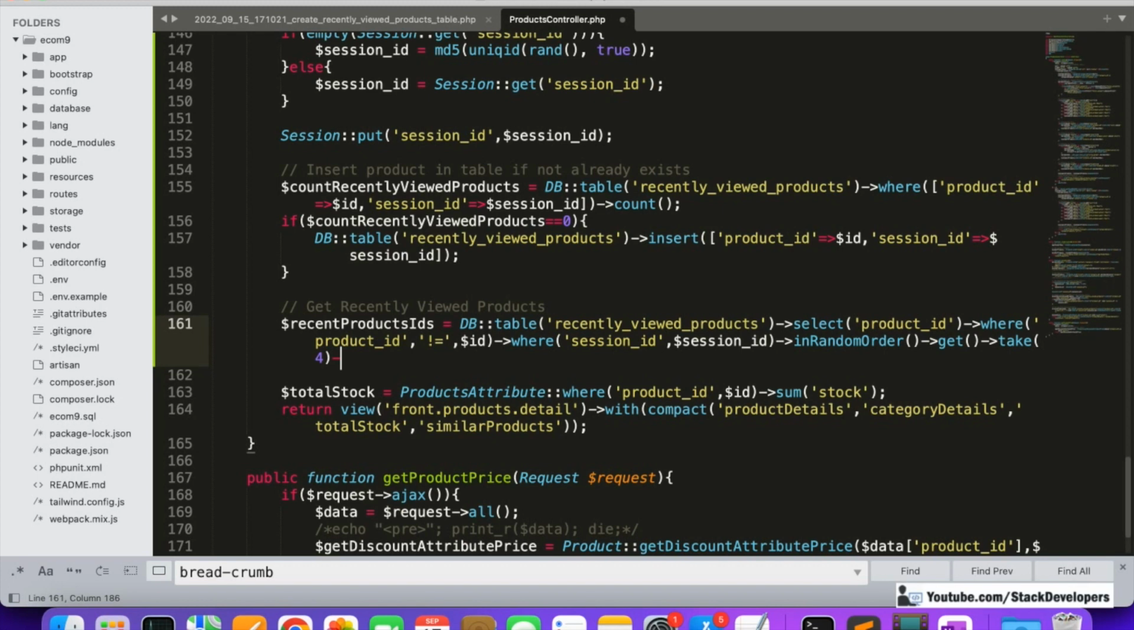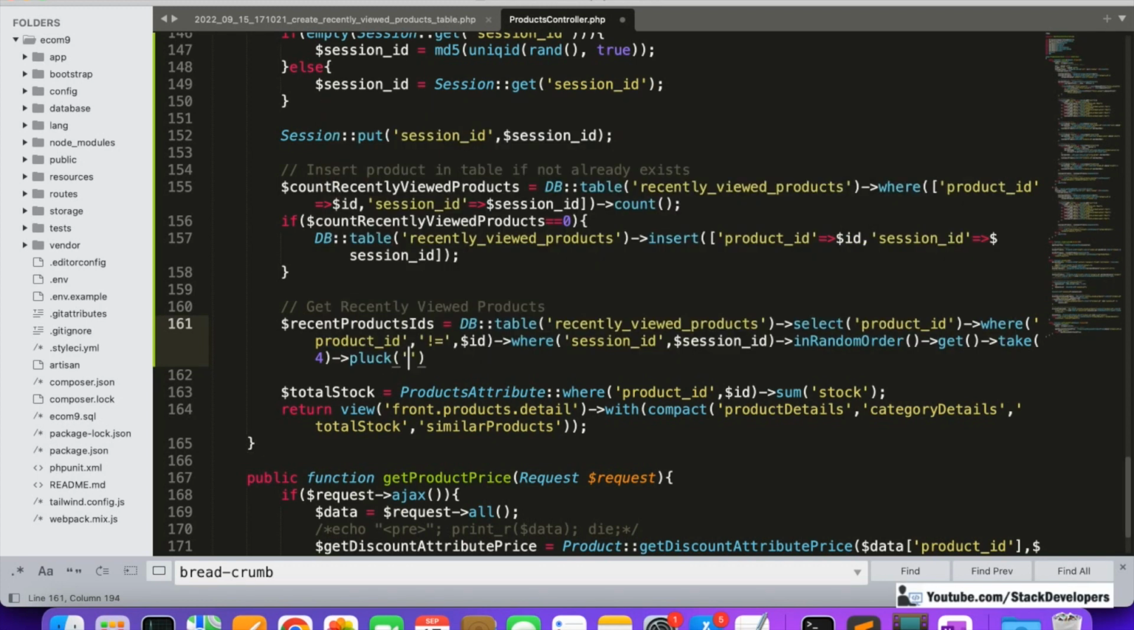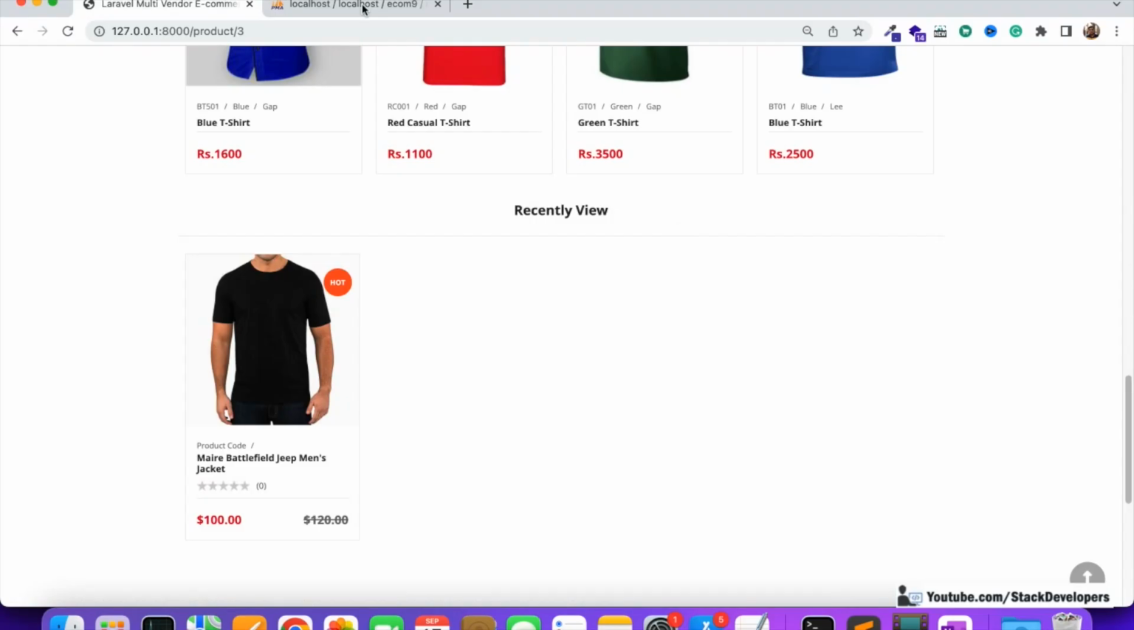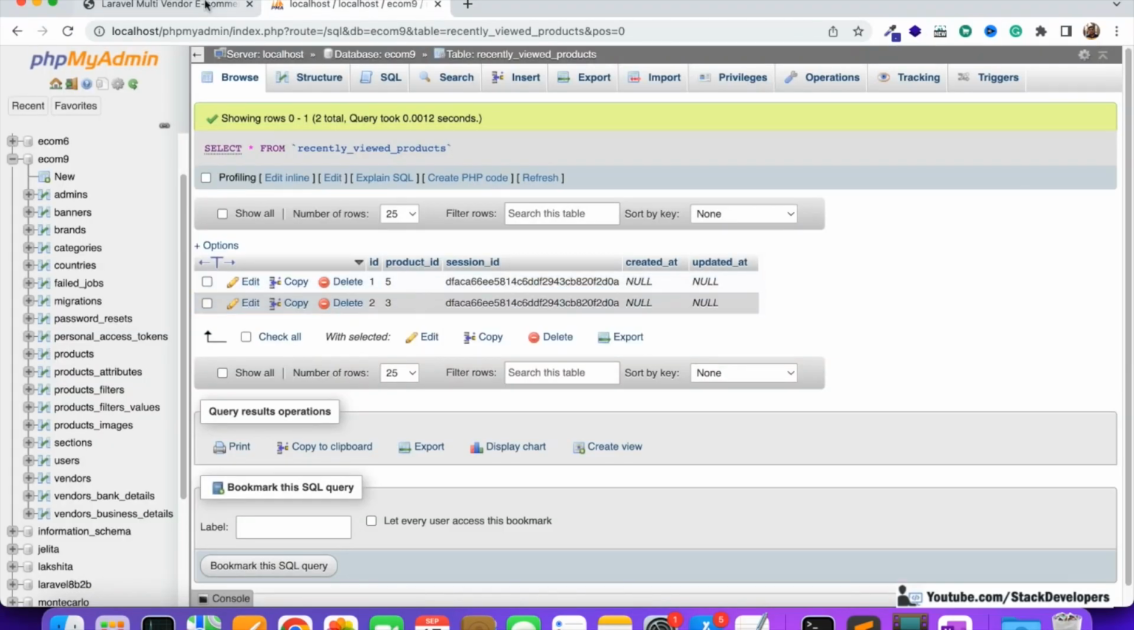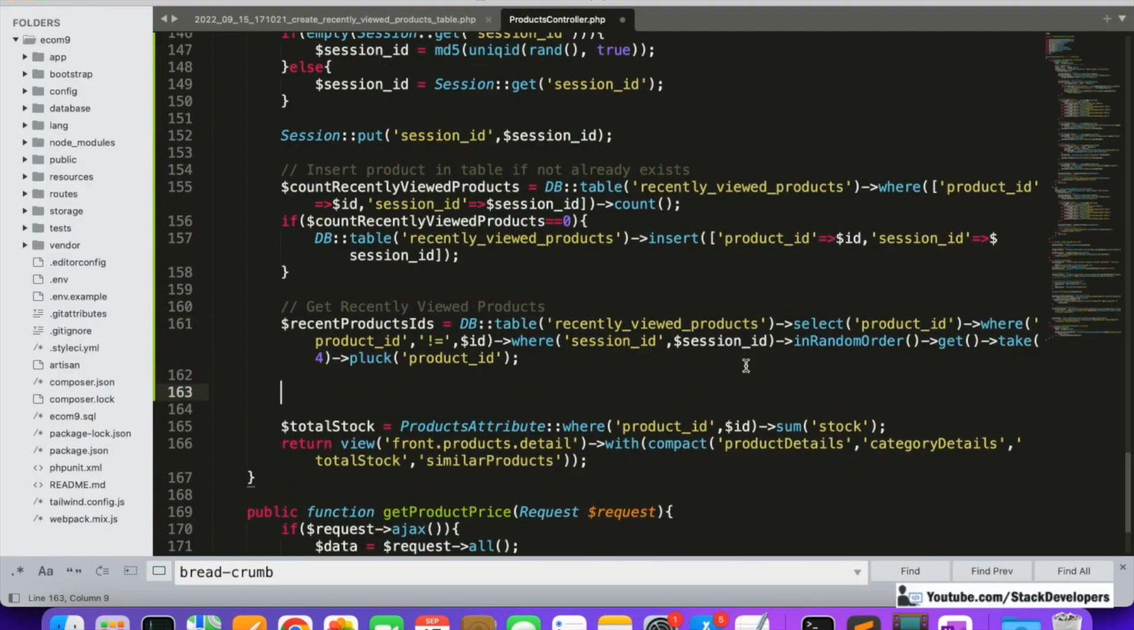We are going to use take this time, and after that we are going to use pluck, because we want just the product ID array. We want to fetch the product IDs from this one, the recent product IDs, like 5, 3, so that we can show the recently viewed products. Now we are going to add another query here. First I want to show you the result of this one, so that we can make sure the correct result is coming here.